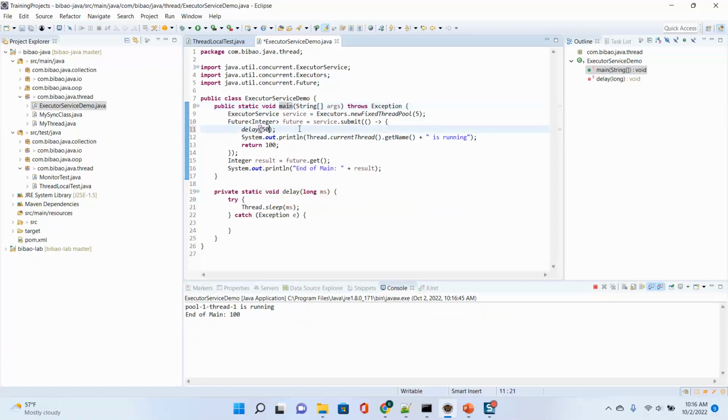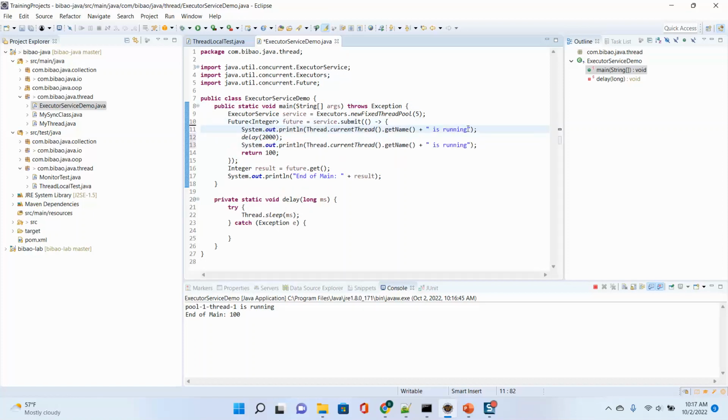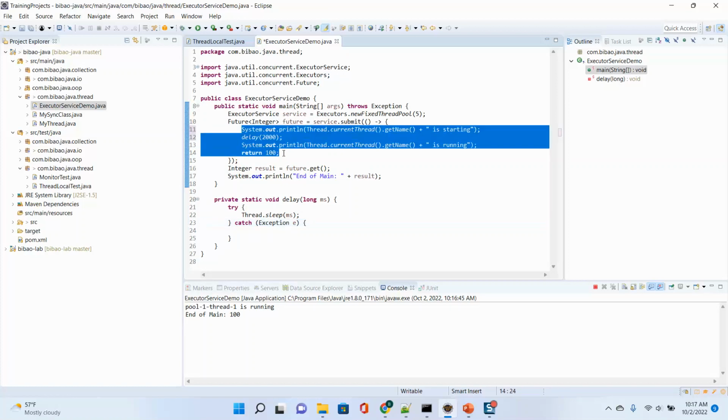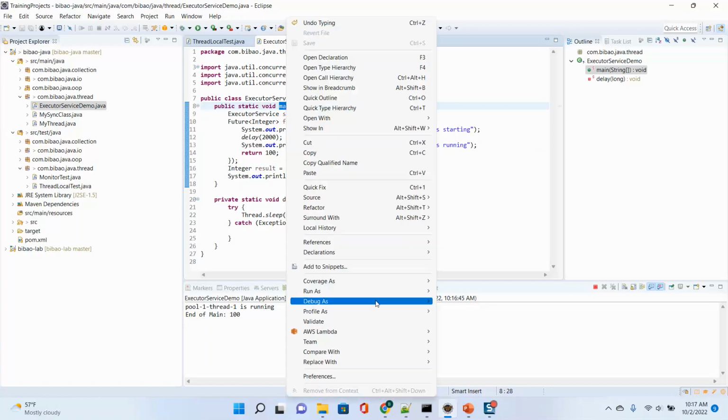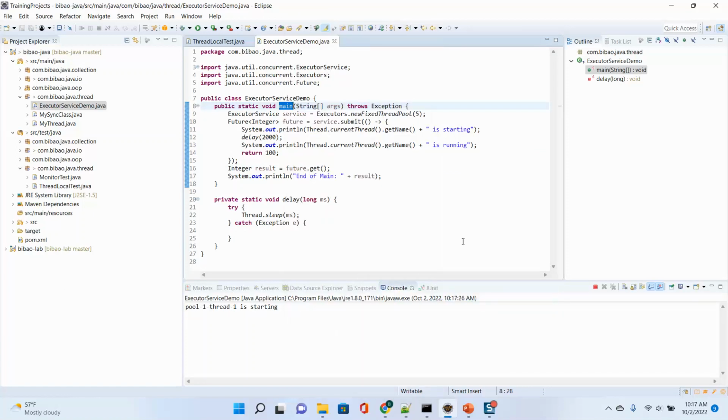Maybe you want to have more time. Let's say, before that, let's print "starting". It means that this code will be running after it's finished. Then the future.get will get this value. Let's do it. That's 2 seconds, so it will wait longer. Starting, running, end of main, right? It means future.get will wait until this callable code is finished.